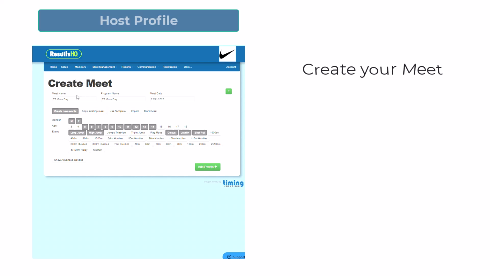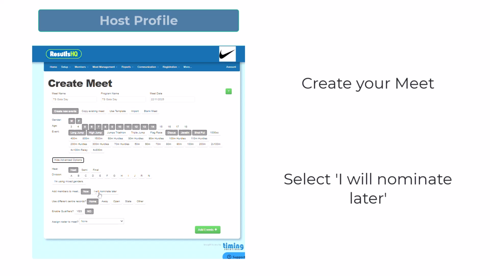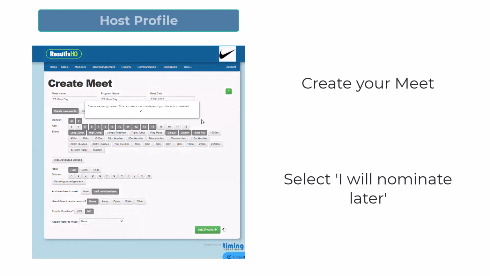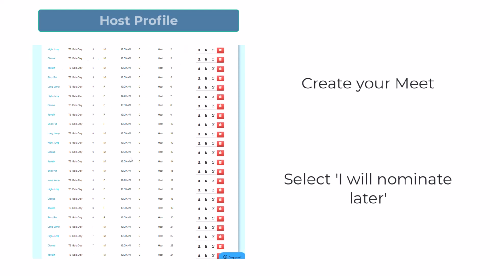So one thing you have to know is when you're inviting other centers, when you create the meet, you need to ensure that this is set to I will nominate later. Without having this set, you will not be able to access the nominations function. So selecting that and click on add events. All right, that is created.